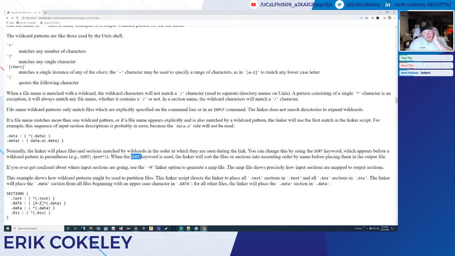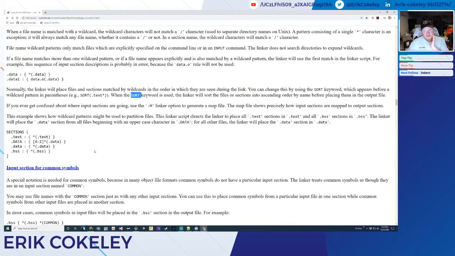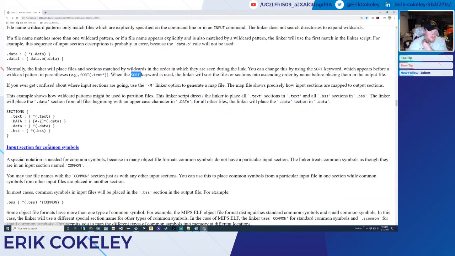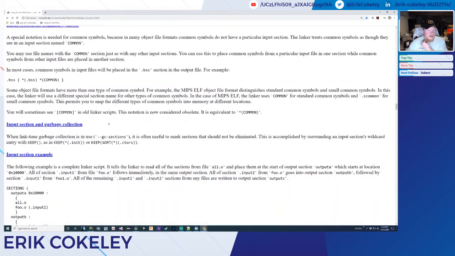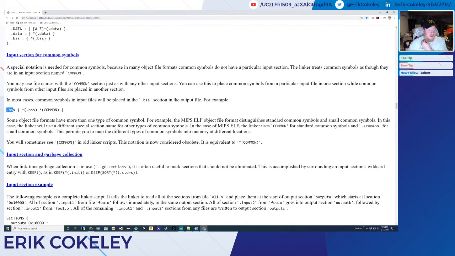You can also sort. One thing that's interesting is you can't tell it to sort a certain way, like you can't give your own. You could change this by using the sort keyword. I think they showed a sort in one of these. But anyway, here's an output section that has all the input files' .bss, followed by all the input files' common sections.